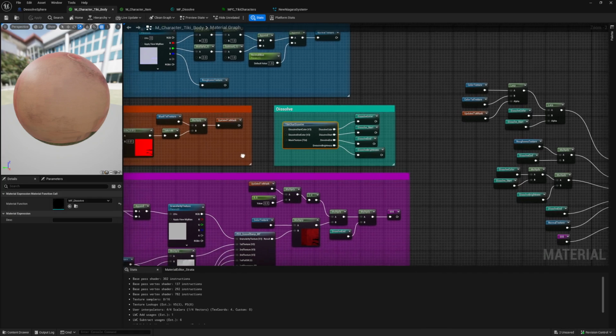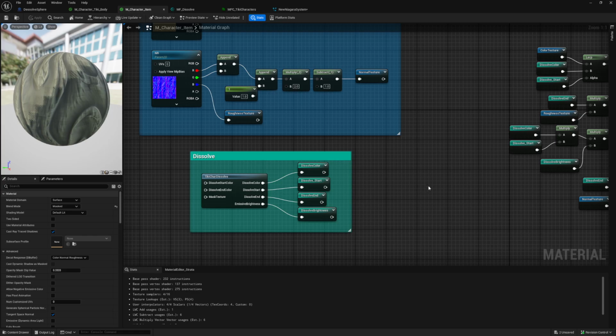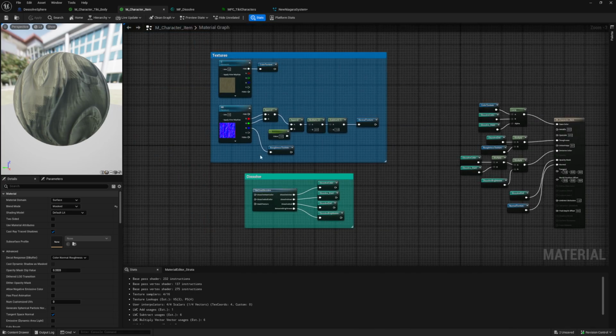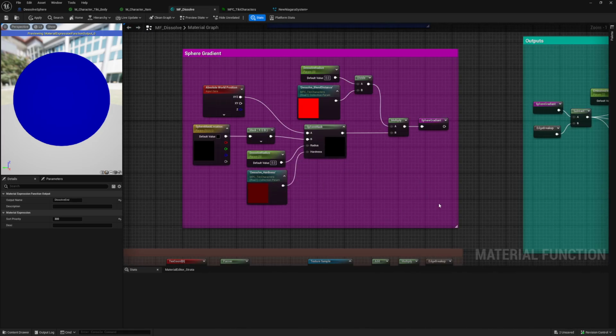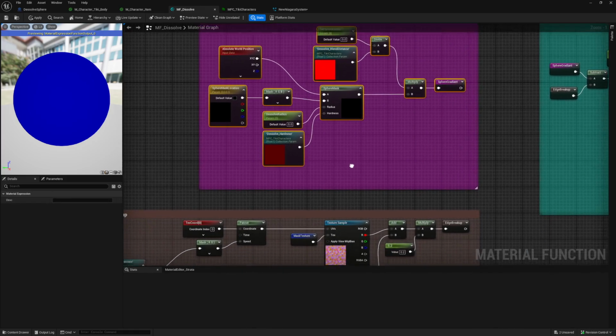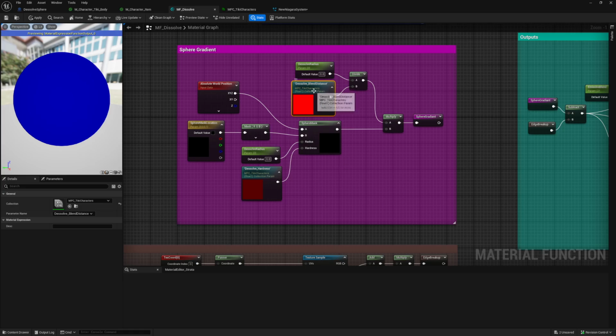In the material, I've created a material function that makes it easy for me to transplant all the dissolve features into different materials. As you can see, this is another material that I have that in, or the mask that's on the character. Within the material function, I'm setting a sphere gradient. With this sphere gradient, I'm able to set its location, its scale and size, but also its desired blend distance.